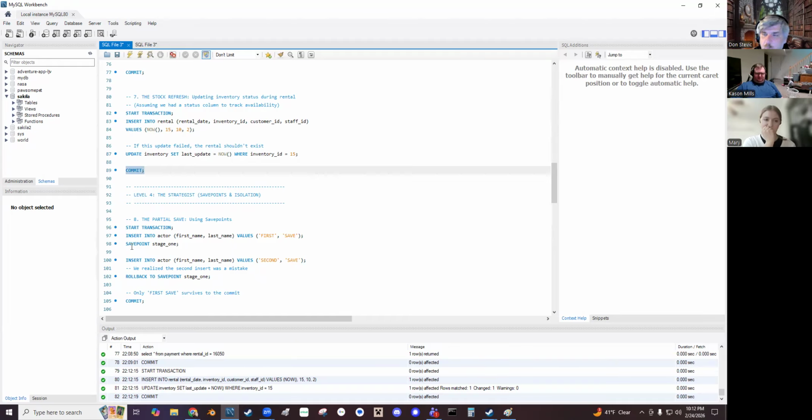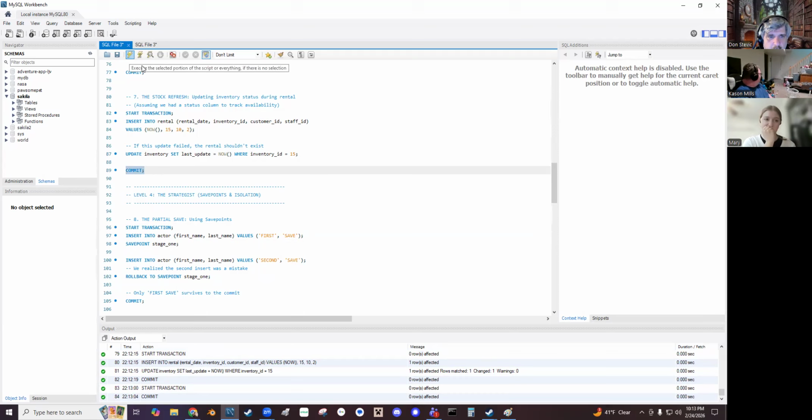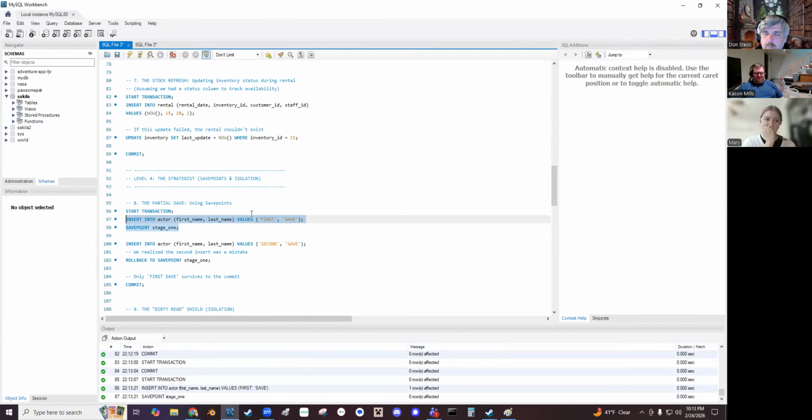I've got a command called savepoint. Here I can start the transaction. Let me make sure I committed this one first. Okay, I'm going to start this transaction, and then run these two. I'm going to insert into actors where the values are first and last, and I'm going to save it to stage one. This makes a point where I can roll back to. It's a save point, like in a video game, and it's called stage one.